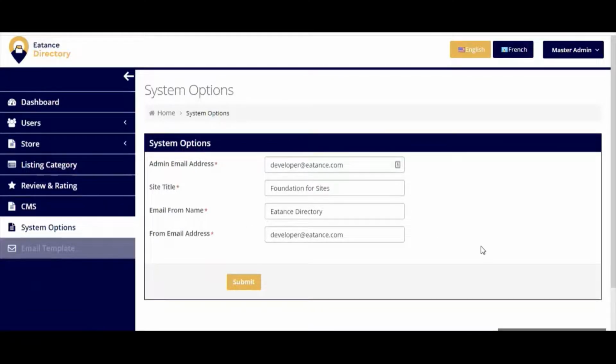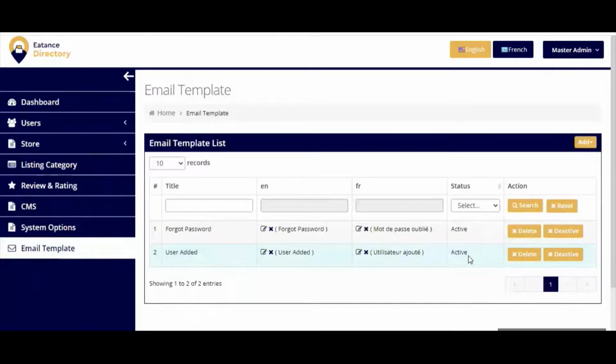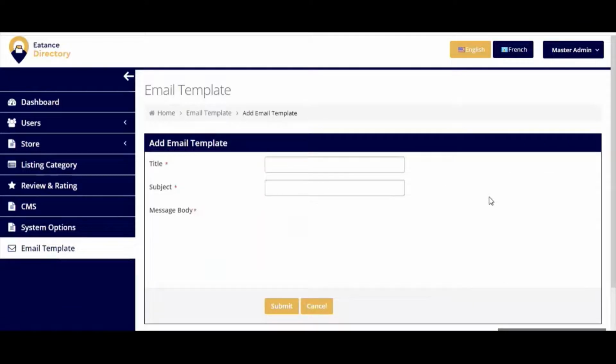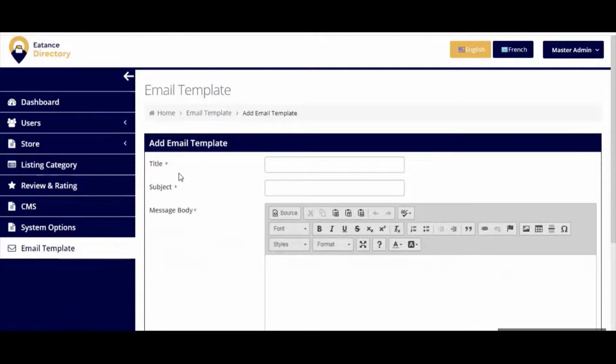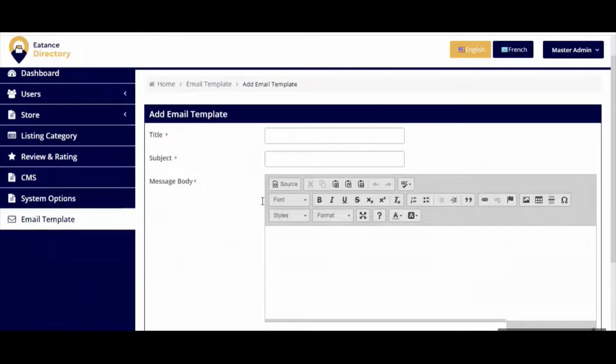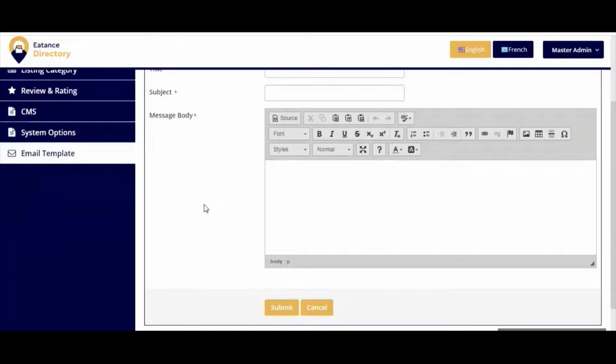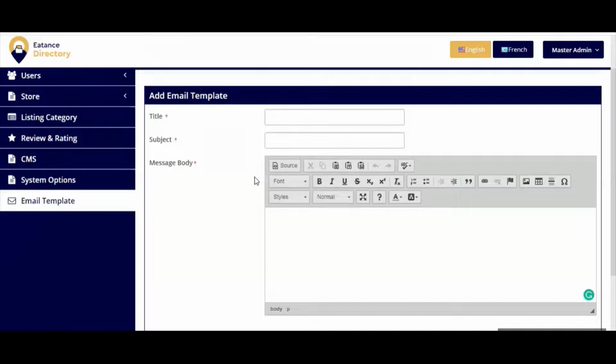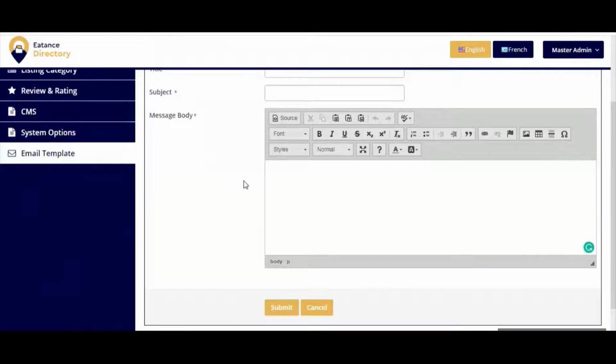Similarly, in email templates, you will have all the templates which have been registered as system registered templates. You can update the content by clicking on the edit button, or you can add new templates you wish to. By creating a template, you have to mention the title, the subject, and body tag directly from here, and you can update the template and save it for your future reference.